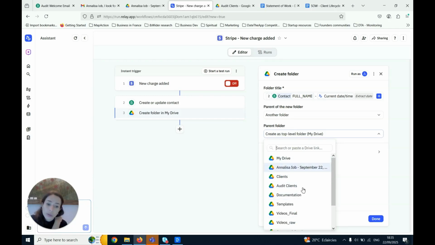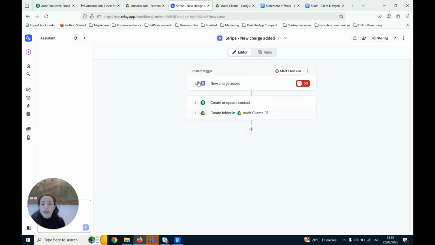So these are all my folders, right? Because I connected my Google Drive, it sees my folders and it allows me to choose which one I want to use. These little numbers are the number of steps in my workflow. So we got to the third step, we're halfway through.